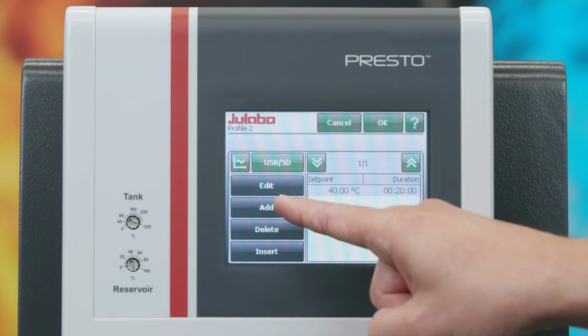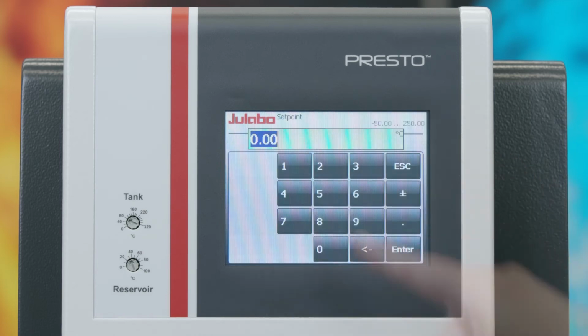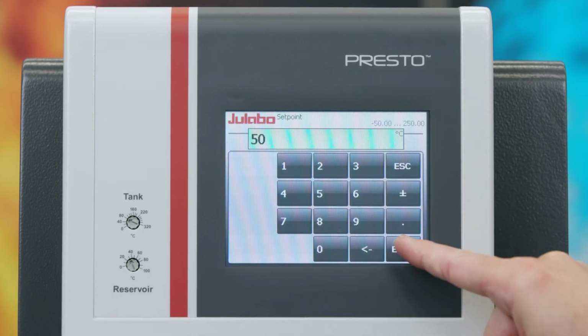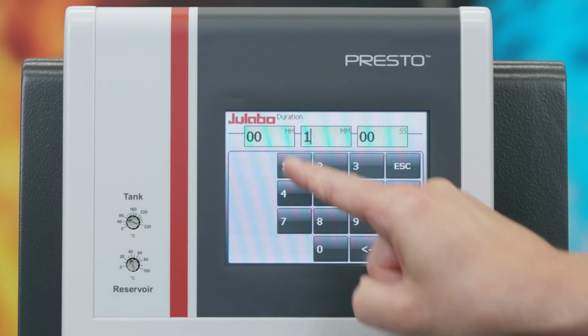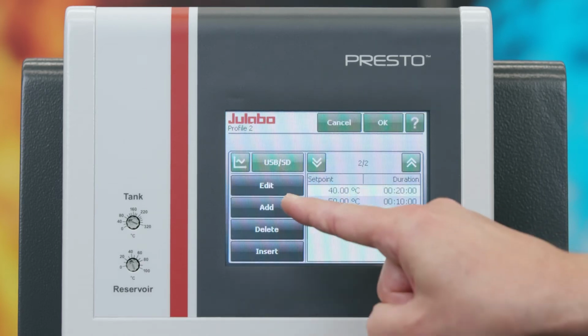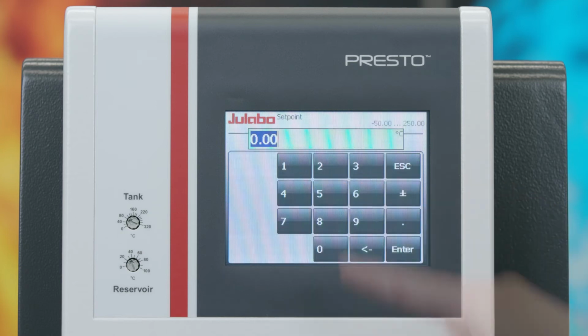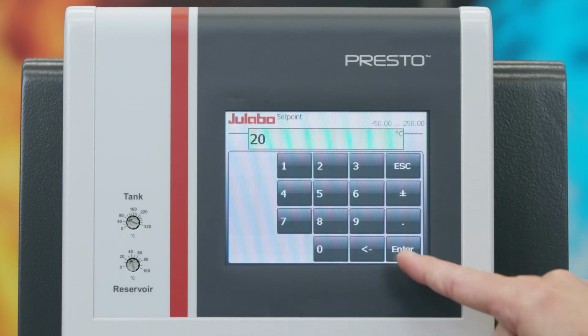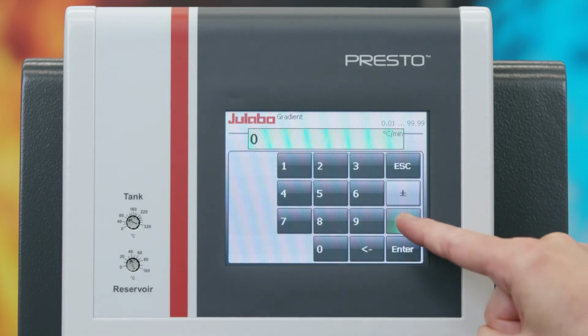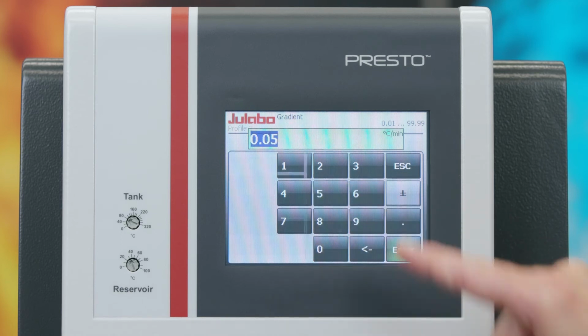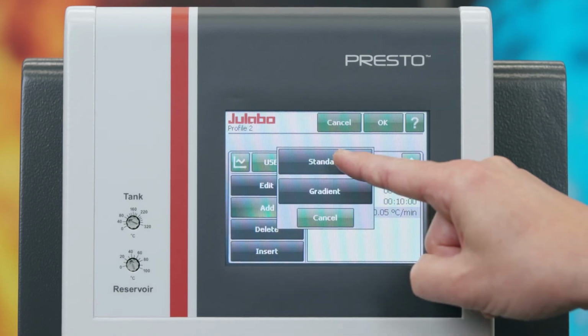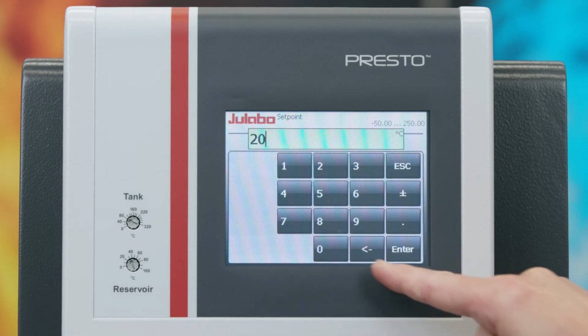For our second step, we want to reach a set point of 50 degrees in 10 minutes. For our third step, we choose Gradient with a set point of 20 degrees and cool down with a speed of 0.05 degrees per minute. Our final step will keep this temperature at 20 degrees for 1 hour.